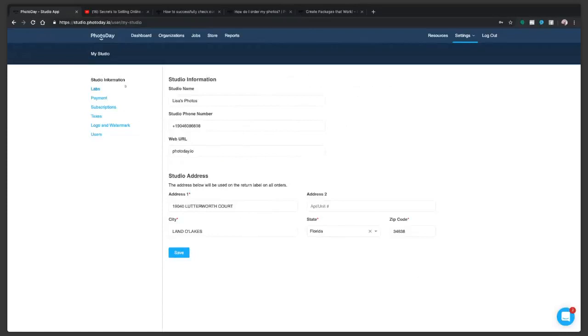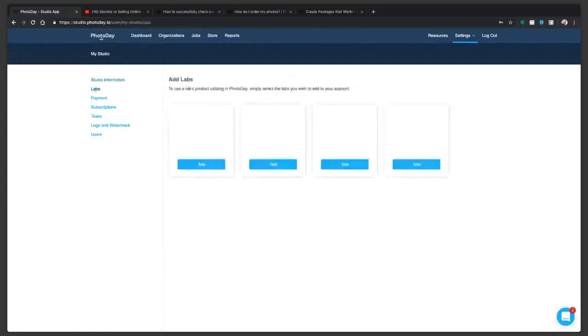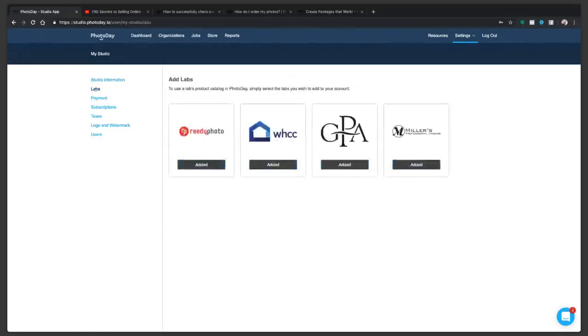Let's see. I'm going to go over here to labs. Right now, PhotoDay has 4 partner labs. We're about to add 5 and 6 in the coming weeks. We have Bay and Black River Imaging coming online with us, and as soon as they're live, you'll see them appear in here too. I have all of them added to my demo account here. It's as simple as clicking each lab and you can add them there, and this is how you access their product catalog when you're building a price sheet.